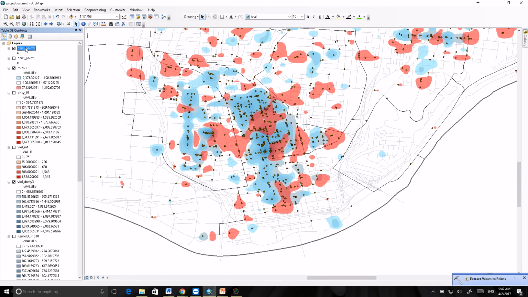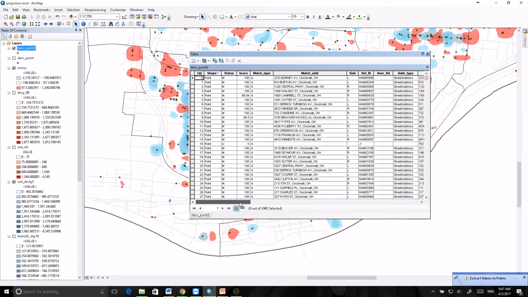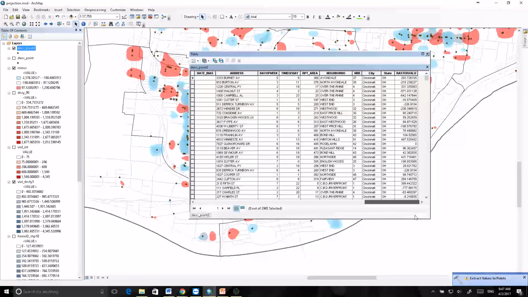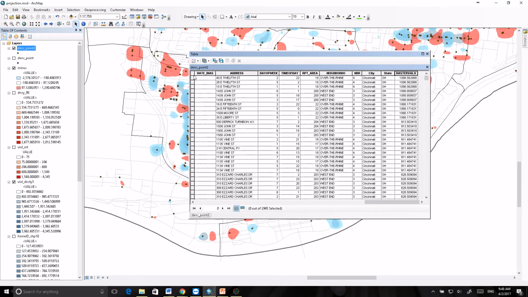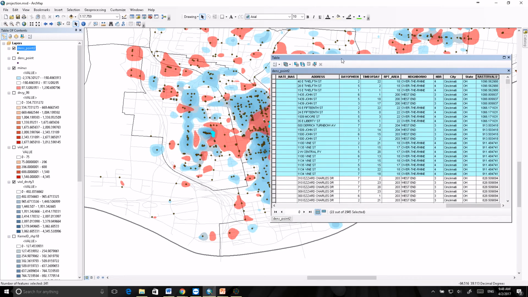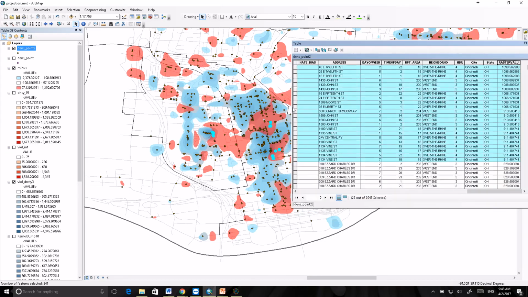Okay, make a right click now. Open the attribute table. And now we have here the raster values. Make sort descending. So these are the areas that we still have crime, or these are the emerging areas, based on these raster values, right? You can make a classification. So these are the areas that now crime is occurring a lot.